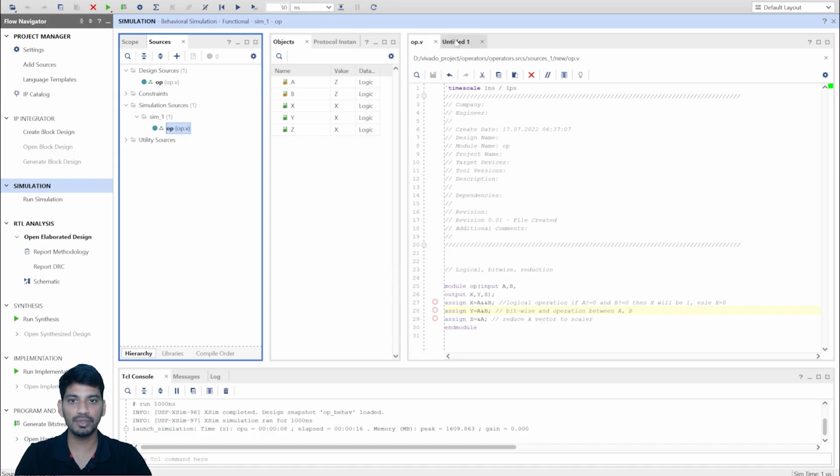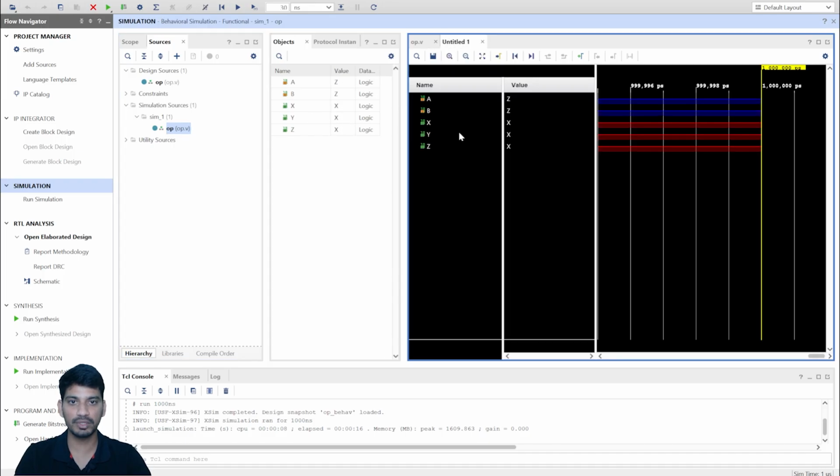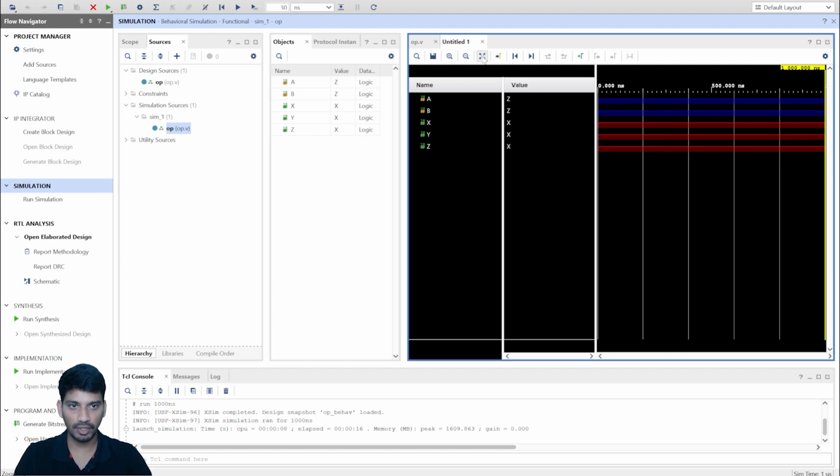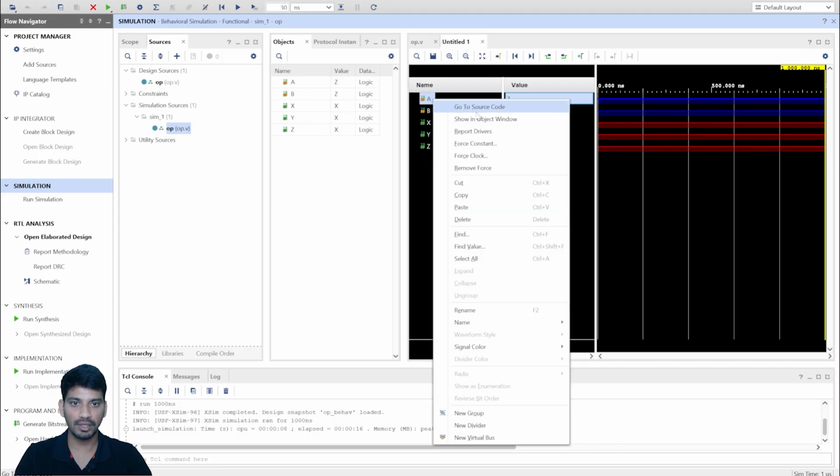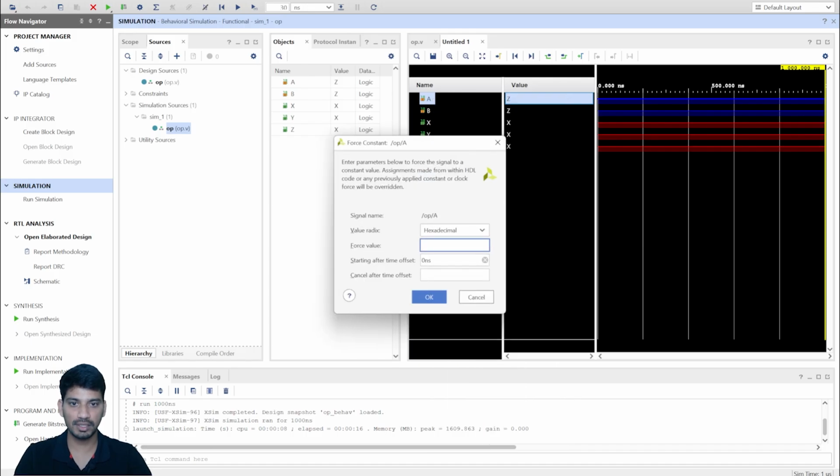So what I am trying to do is apply my inputs in the simulation window itself. So how to do that? There is a method called force. You can force the value of inputs at runtime as well. So go here, right click, then you will get these options. Here there is an option called force constant. Click on force constant. I want to give a binary value since it is 1-bit data.